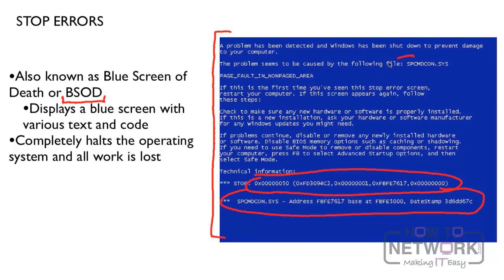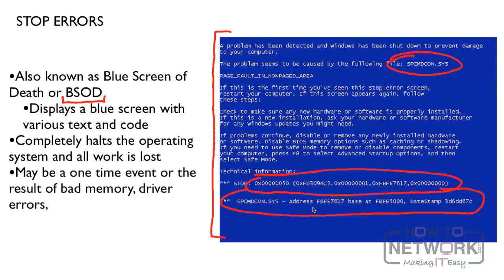Now, sometimes it can be caused by a specific file, in which case you can Google for the issue, but no matter what happens, if you haven't backed up recently, the file you were just working on is definitely gone, and hopefully nothing else is gone as well. This may be a one-time event, so it might just have happened because the planets aligned in a bad way, a certain software was running all at once, or this could be the result of bad memory, bad drivers, some hardware gone bad, etc.